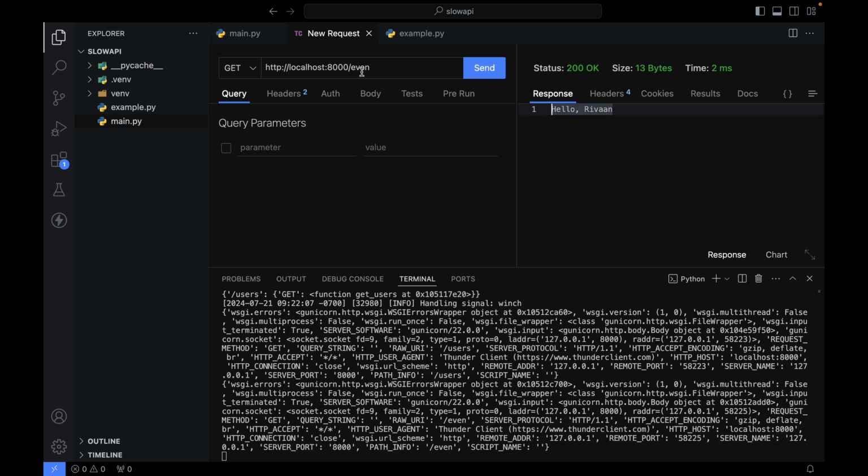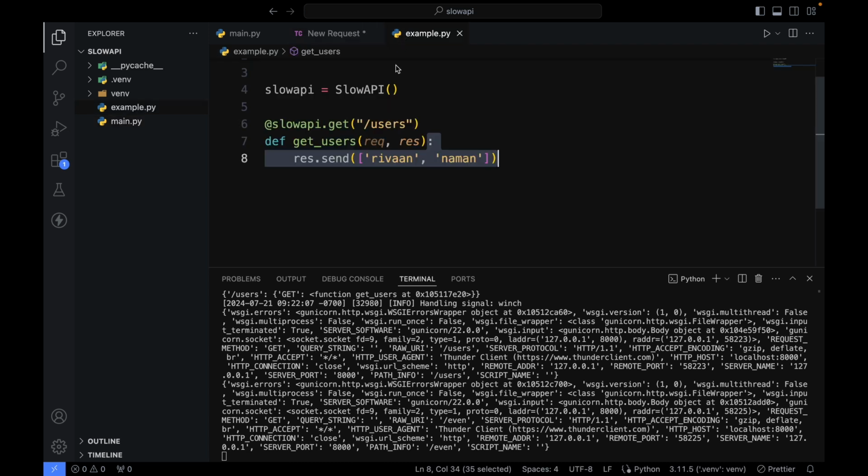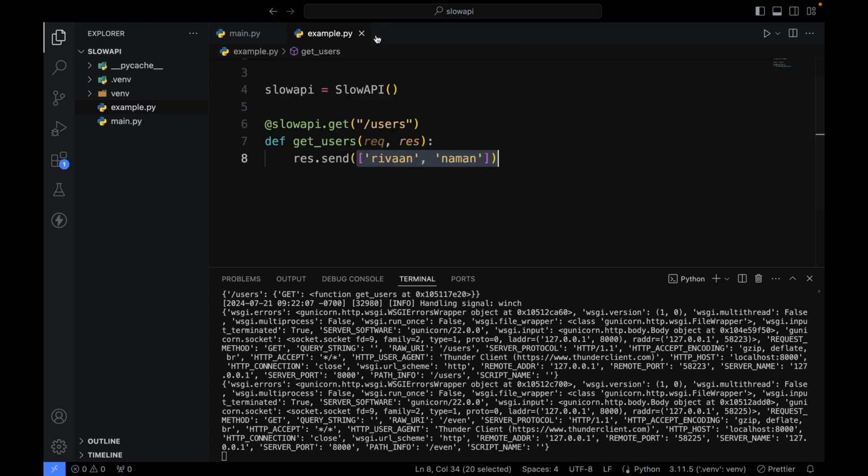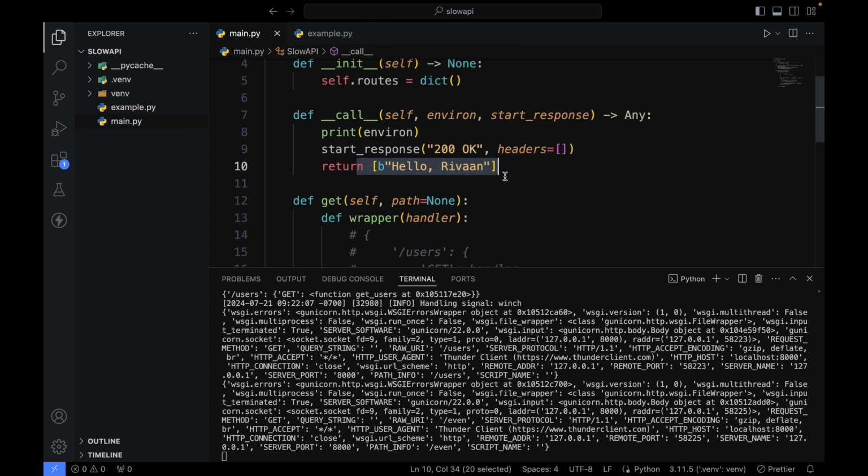Instead, what I want to do is if they land on a route that I don't have registered, I just say, hey, this route doesn't exist, 404 error. But if the route exists, like users, I want to call this function and execute it. So if the user has passed in response.send Rivan Naman, I want to send this list back over here as a response. So all of that is going to be mentioned in the call function over here. Let's get started with it.